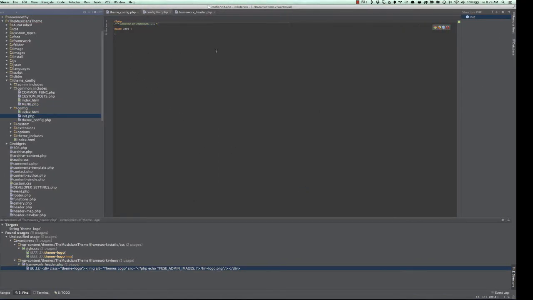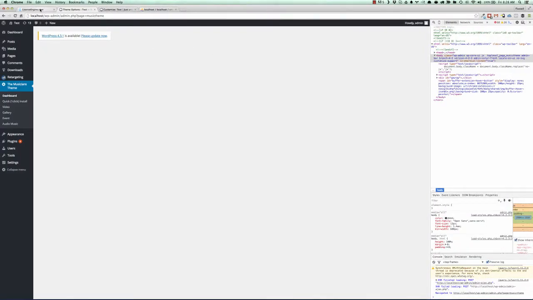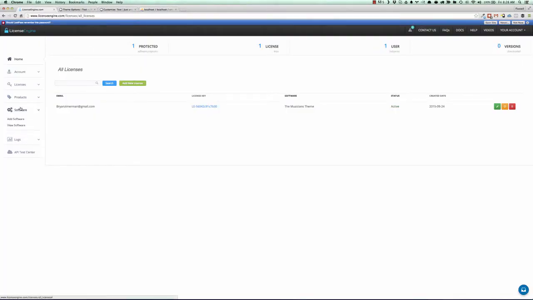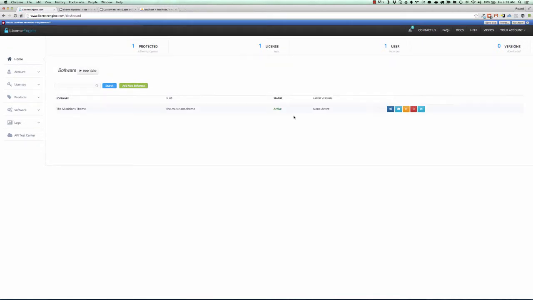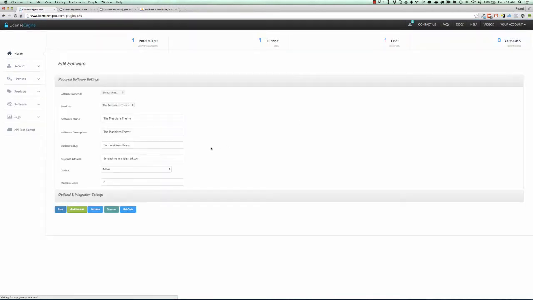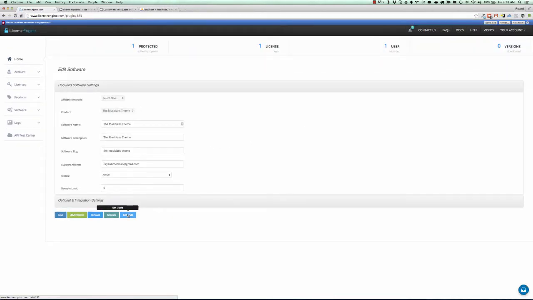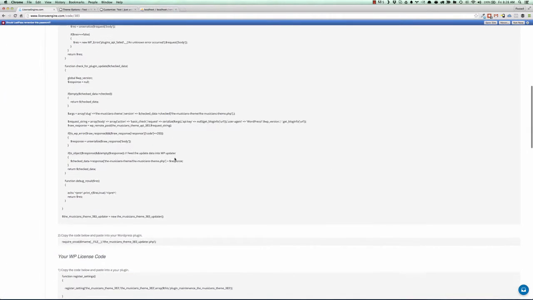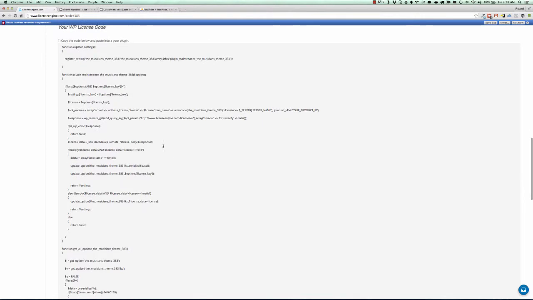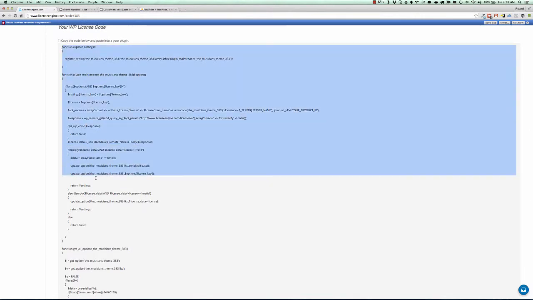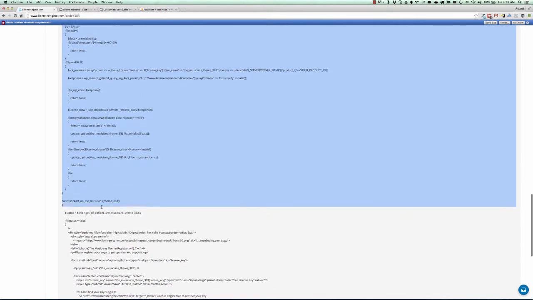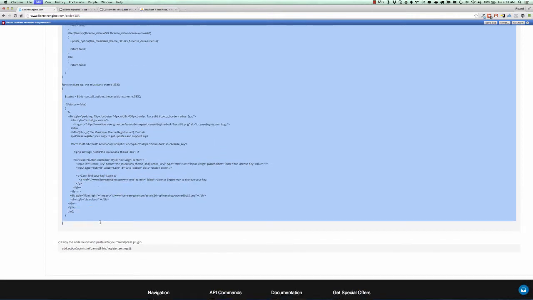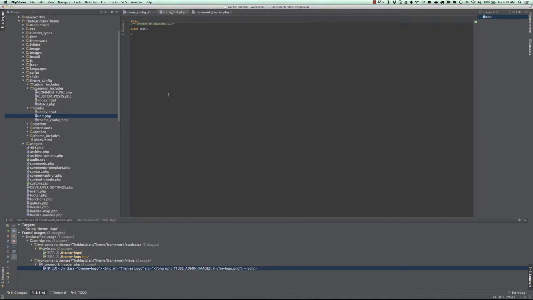Okay, and then we're going to go back over to License Engine and we're going to go to our software page, click the edit button. You'll see a blue Get Code button. Click that button. That's going to generate your updates code. We don't need that yet. We come down to our license code, and we're going to copy this code block here. Go ahead and copy the full block. We'll have to make some changes because of the way this theme works, but I'll show you those in just a second.